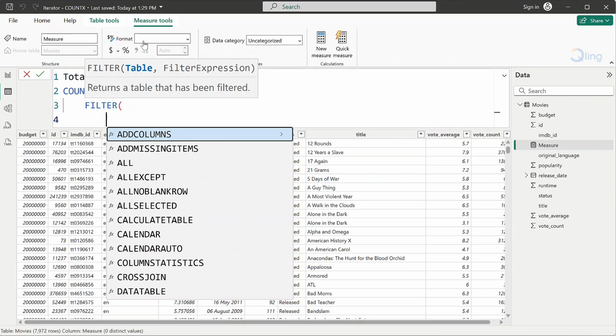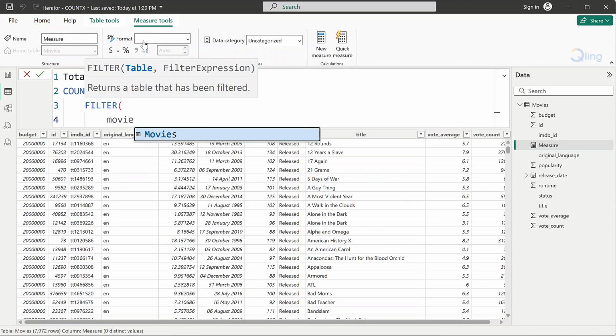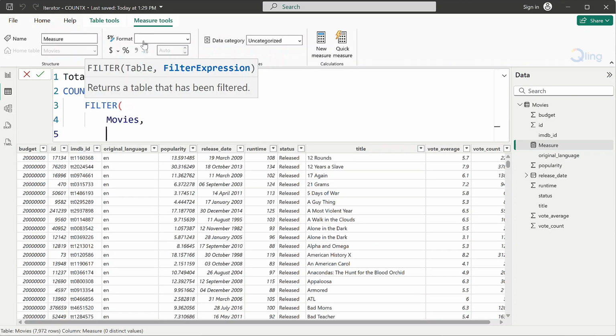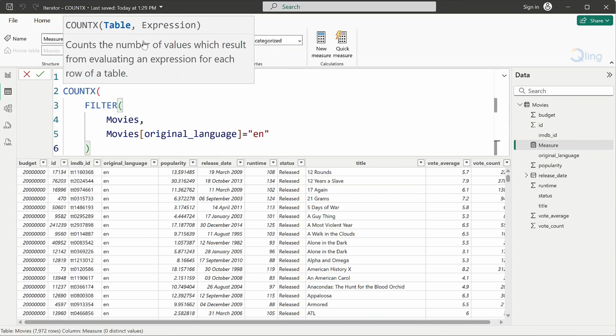Table name for the filter function is movies. The filter expression is column original language is equal to EN. Let's close the filter function.